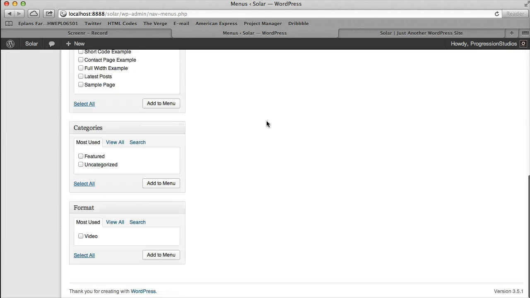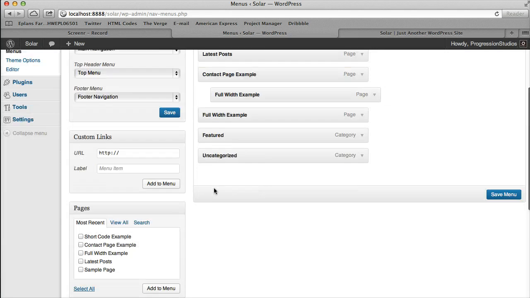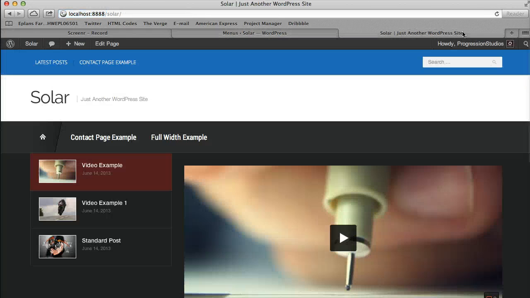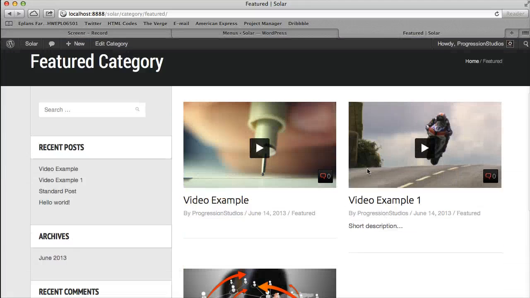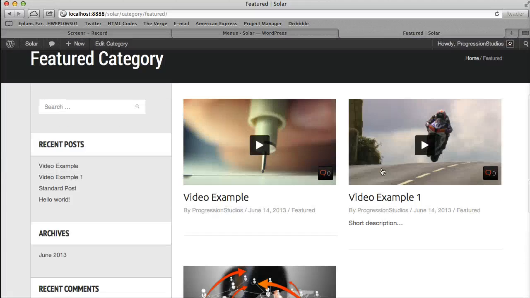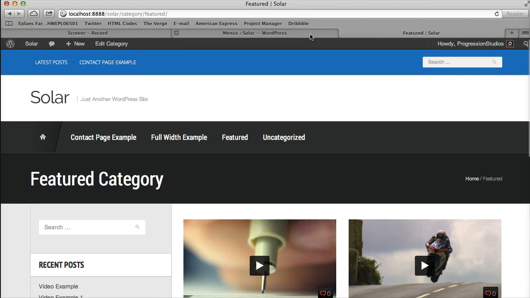Then another thing I wanted to go over is under categories. These are what we use in our live preview. So if you add some categories, you can just see, for instance, this is the featured category, and these are all the featured category posts. So you can easily link to those as you need.